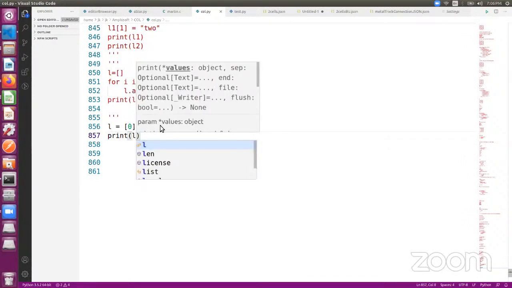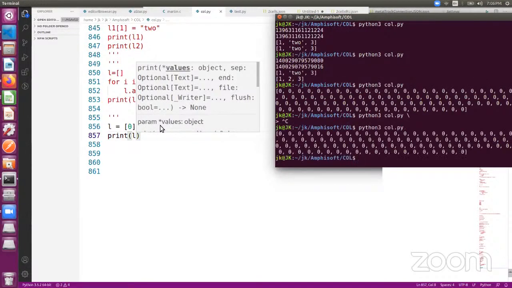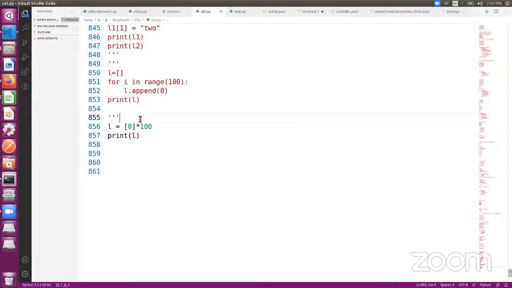Int of 12. And get the same output. Got it?